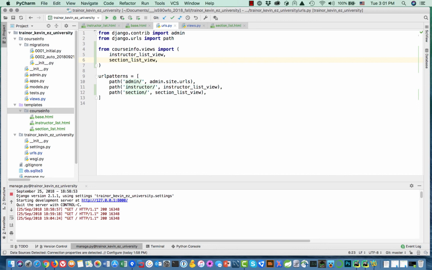So have I done all three parts of the chain? Yep. I've added the entry to urls.py. I've added the view to views.py, and I've created the section list template and connected it up with the parent template base.html.